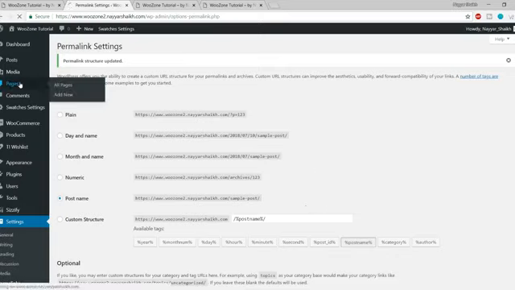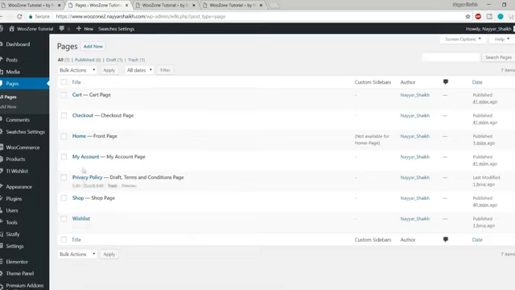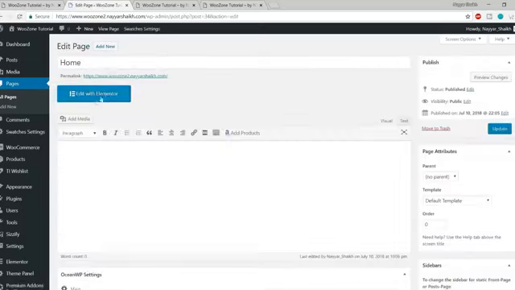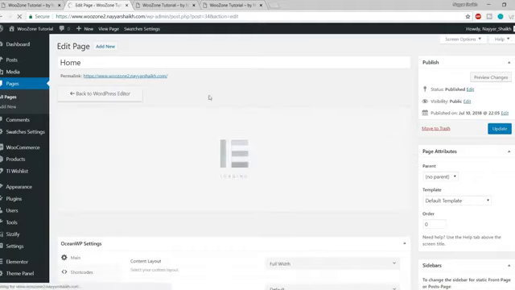Now again, click on pages and edit the home page. Here we have, click on edit. Now you'll see this button over here which says edit with Elementor. Click on this button. Now it's time to start creating the page, start designing the page using the free page builder Elementor.